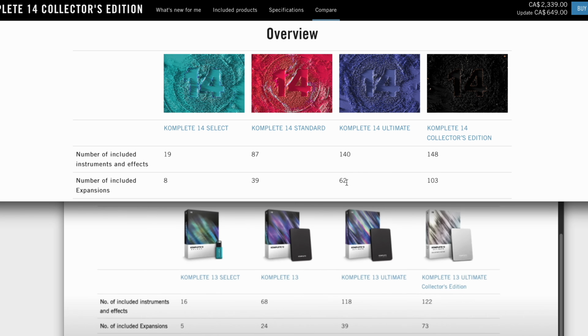So 62 in Komplete 14 Ultimate. And there were 39 expansions in Komplete 13 Ultimate. And then Komplete 14 Standard, 39. And then in Komplete 13, there's 24.